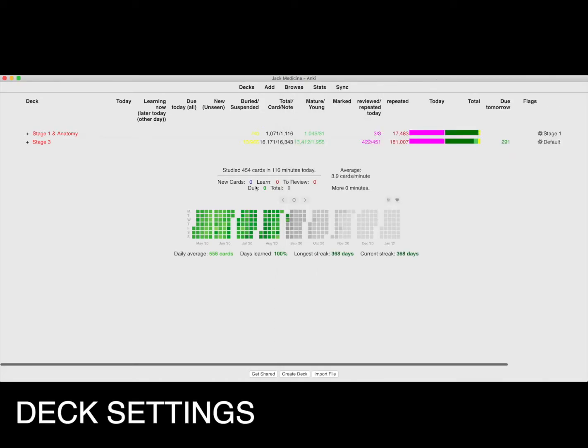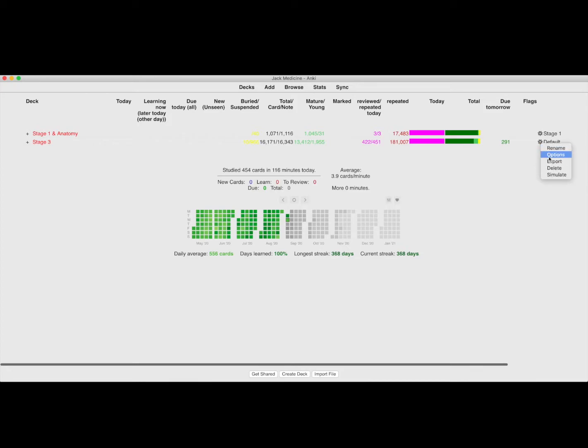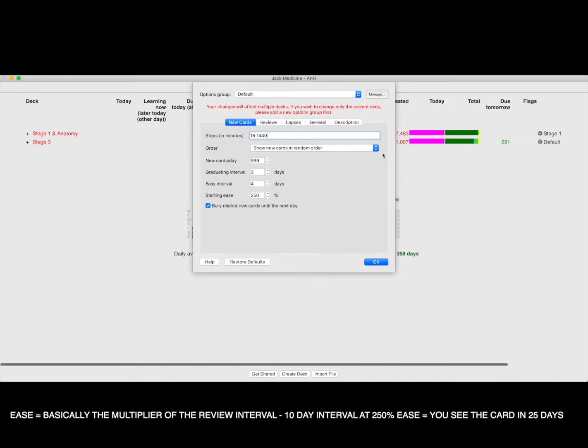Now I'm going to go on to deck settings, so what I use and why I use those settings. It's important to check your settings out before you start putting in all the hours, because that will decide how often you review cards. How you answer the card will impact the ease of a card, and I'll talk about ease later. If you just go to options, you'll see here these are my settings.